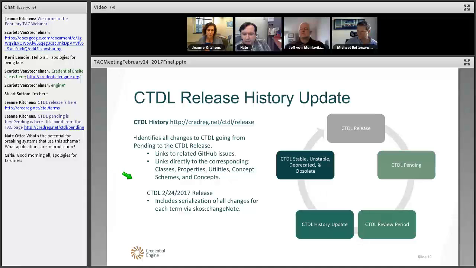But before we get to that, this is the structure of the history that we've been working with here. And Stuart, did you want to jump in on this one? This is your diagram.